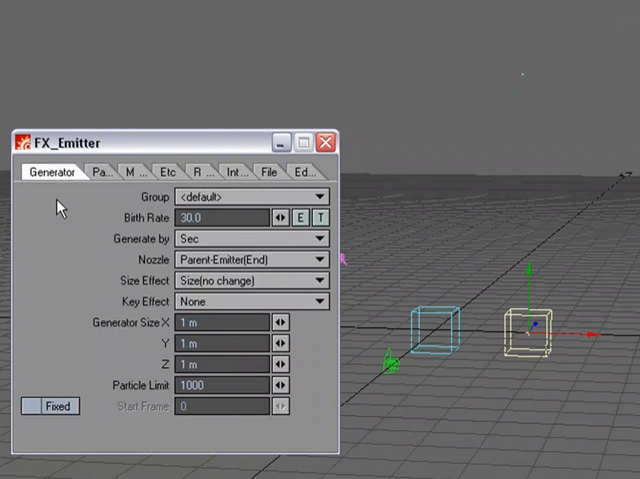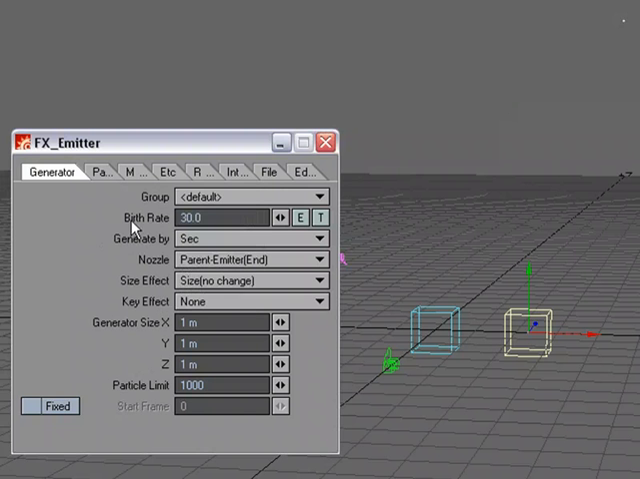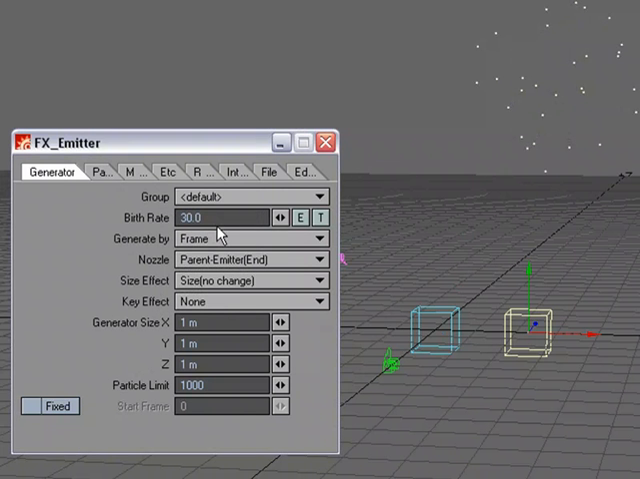I'm going to go back to the generator tab, and instead of generate 30 frames per second, I'm going to generate 30 particles per second. I'm going to do it per frame. Okay, and now on the first frame that the particles are going to be used, it's firing off 30 particles.